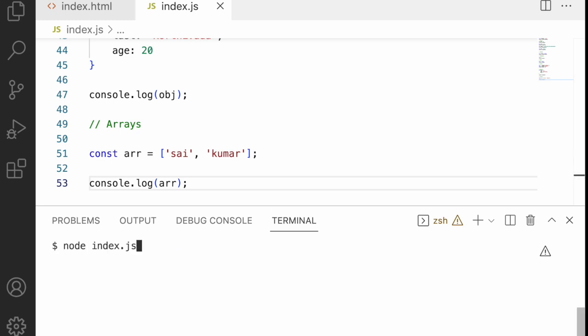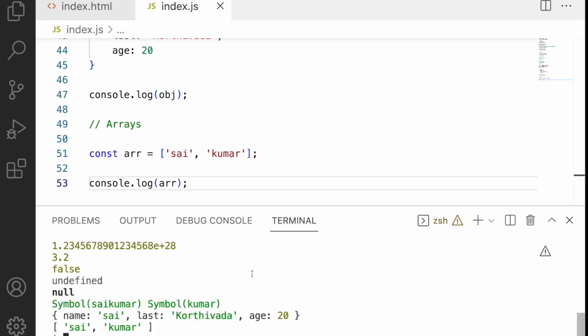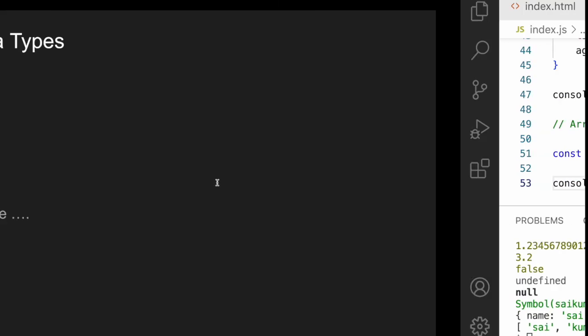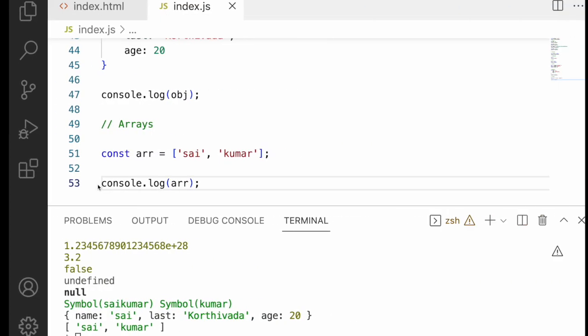Now we have many things in arrays as well. We have to know what exactly an array is and how we can use it. What are the different methods it is providing? There are a lot of things in depth, but try to understand that arrays are also a complex data type. So that's about arrays and data types.